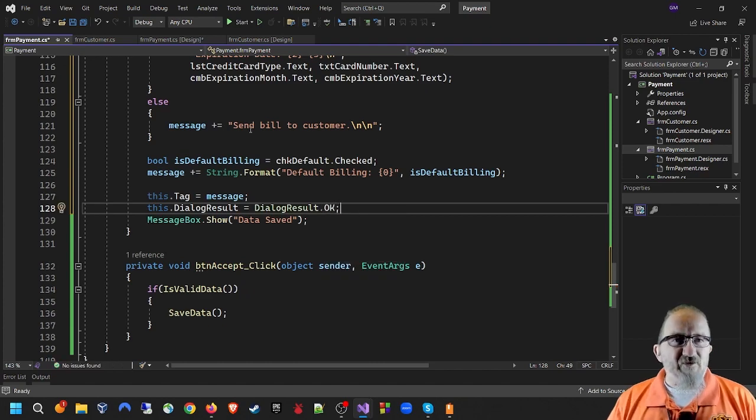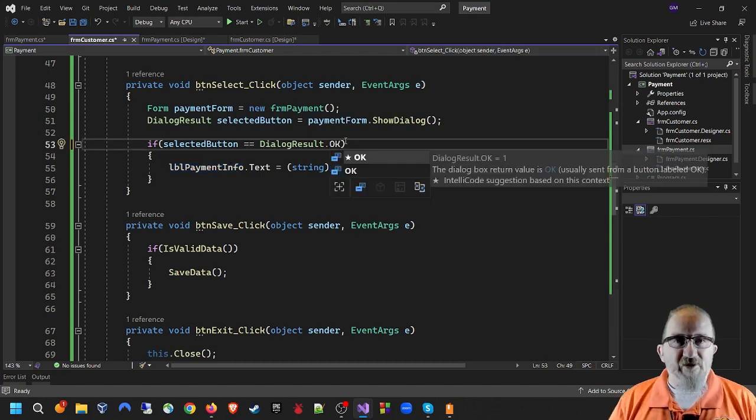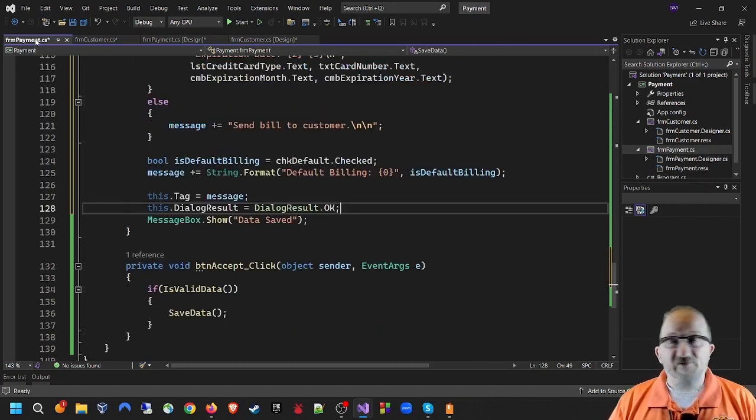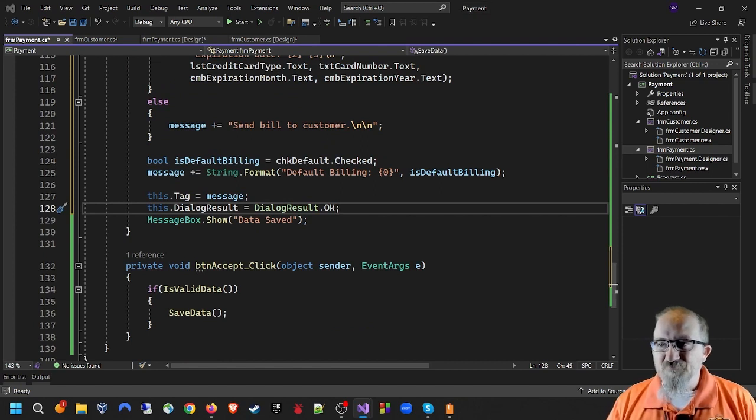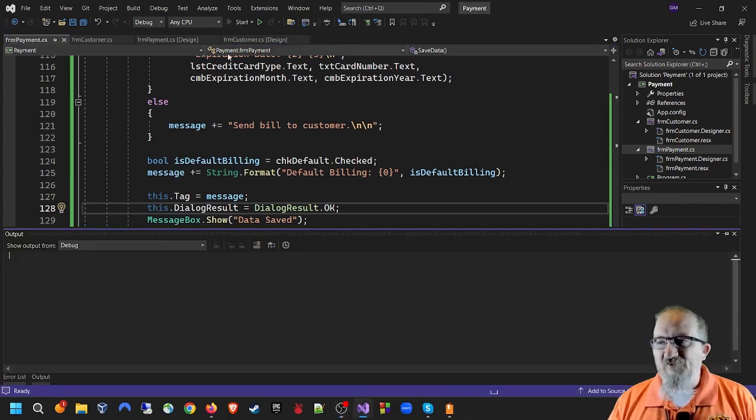Okay. Now I need to go back and double check something, because I think what we want here is actually okay and not yes. Yes and okay are different. And I think that's pretty much all that we need from here. I think when we change the dialog result to okay, that actually closes our form. So let's go ahead and run this.